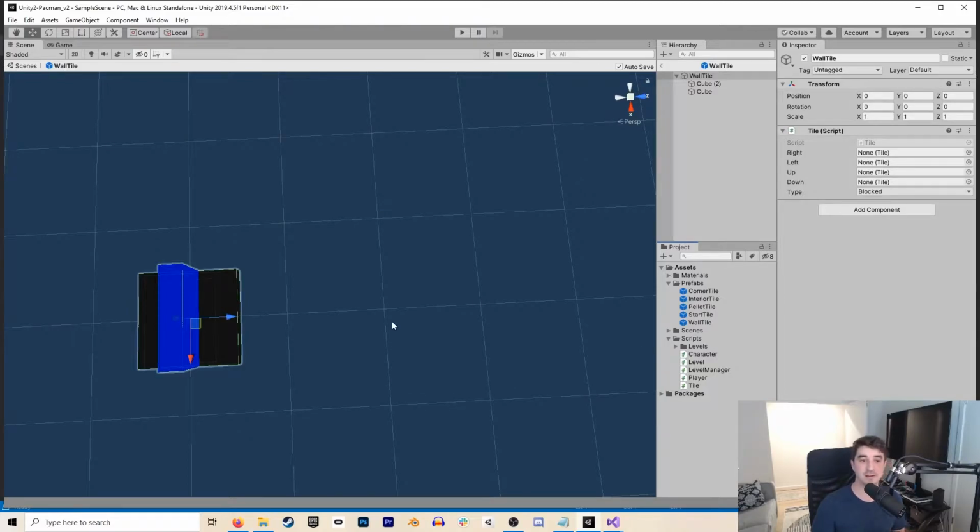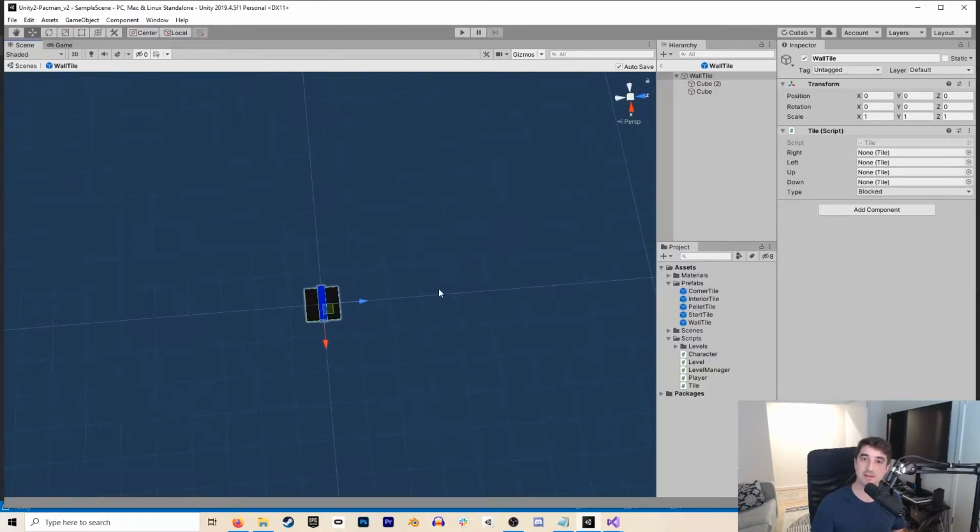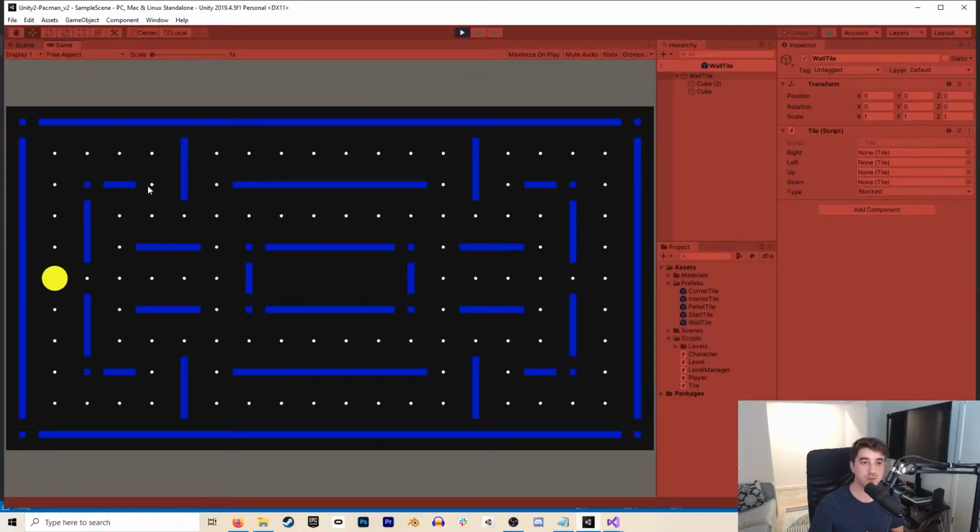The last one's simple. It's just a wall tile. It can be oriented vertically or horizontally to draw the lines of the board. So I'll run it again just to show you what it looks like. There you go. You can see we've got some corner tiles up in the corner here. We have the start tile that I've placed on the left and various walls and pellets to configure a Pac-Man board.